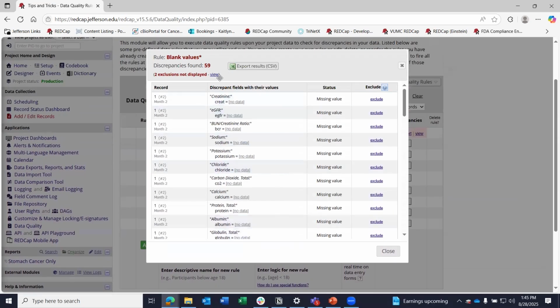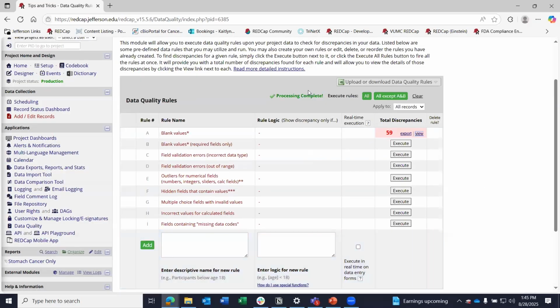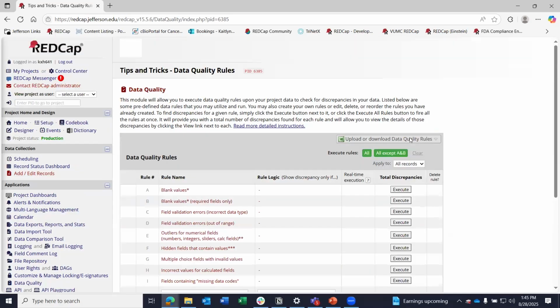Right? I can also exclude fields. So that's what this exclude button here does. And what that does is it pulls these off of the list that's popping up here. So if I just excluded, I believe creatinine and bun from record 1. So let's hit clear so we can run the rule again.